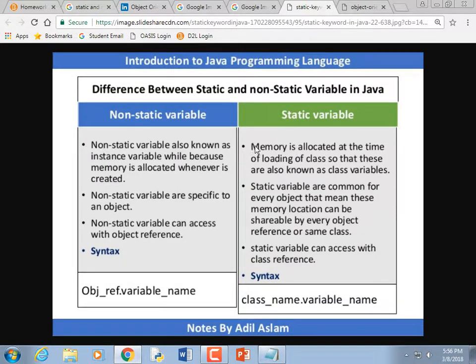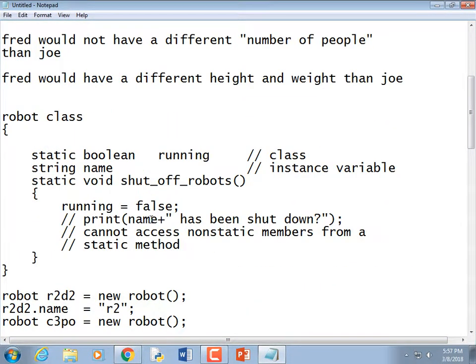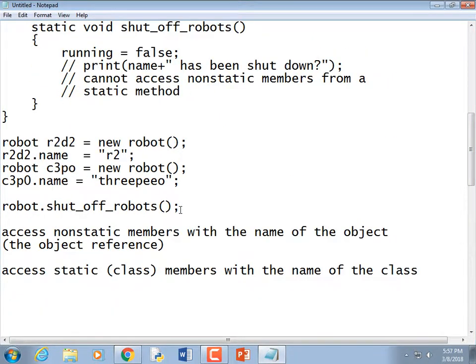So static variables. The memory for the static variables is allocated at the time that the class is loaded. So even before we've created any robots, that switch has been enabled. Even before we create any humans, their genus has been set. So static variables are common for every object. Common for every object means that every human created has the same genus. Every robot created shares a single on-off switch. And the static variables are accessed with the class reference. So when we access the shutoff function, we did it with the class.